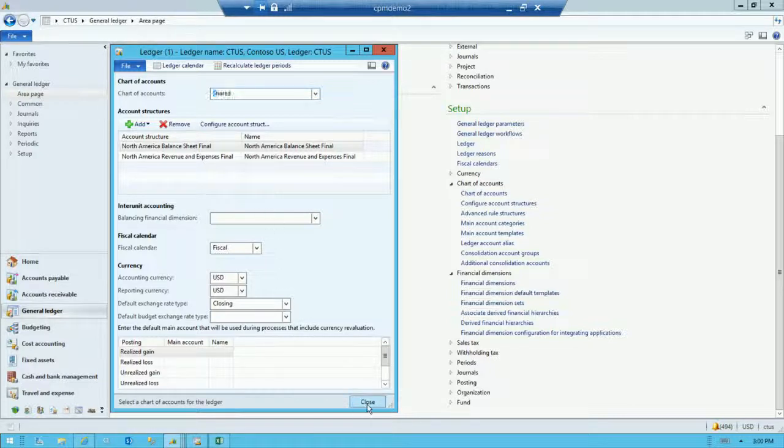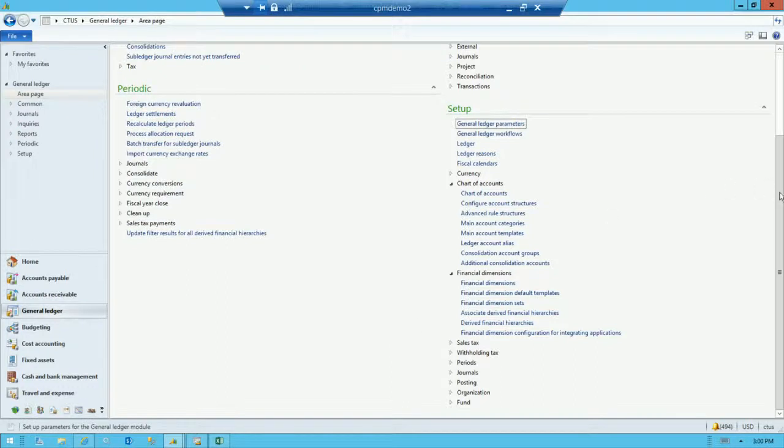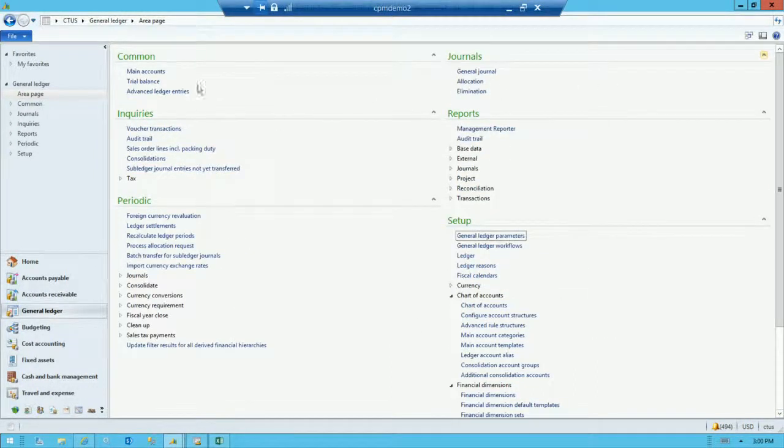All right, so now that I've got it assigned to the ledger, let's go ahead and take a look and see how this is working from an end user perspective. I'm going to create a quick general journal. Quick might be the term that I shouldn't have used. I'm going to create a journal and wait.